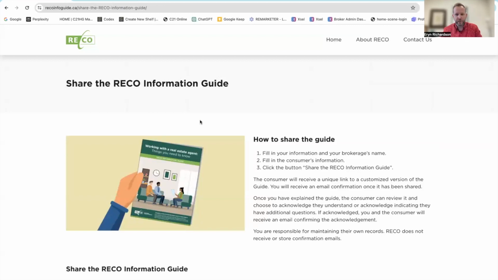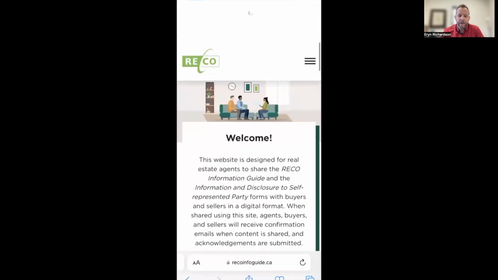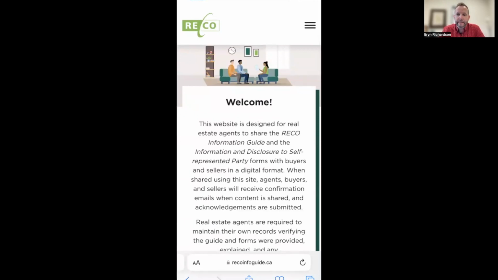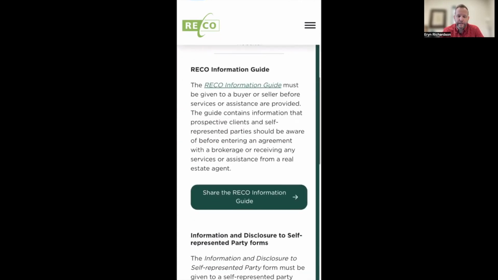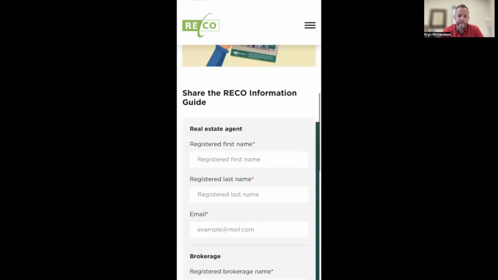Now what I'm going to do is jump on my phone. I'm going to show you how to create this link as an app on your phone with an iPhone. So I'm just going to pop open my phone and share my screen for a second. Here we go. And we're going to go to the home screen. Now you're going to pop open, in my case, Safari. So I'm using Safari on an iPhone, and I went to recoinfoguide.ca. I go down to the Share RECO Information Guide, click on that link, and there it is. So this is the spot that you want to get to.